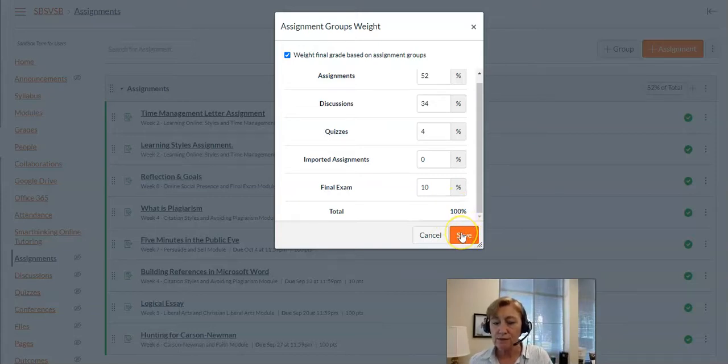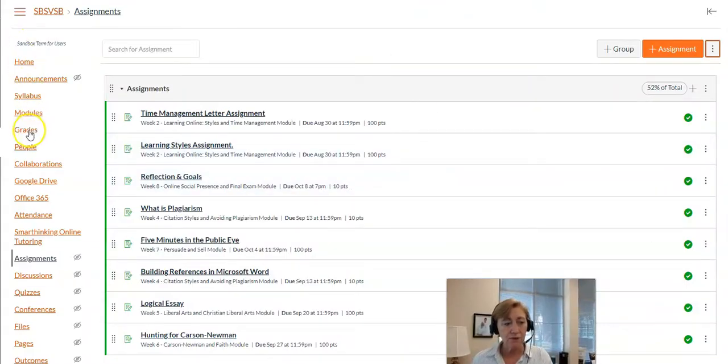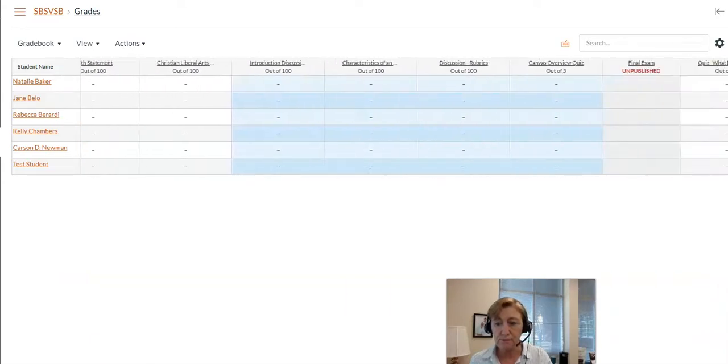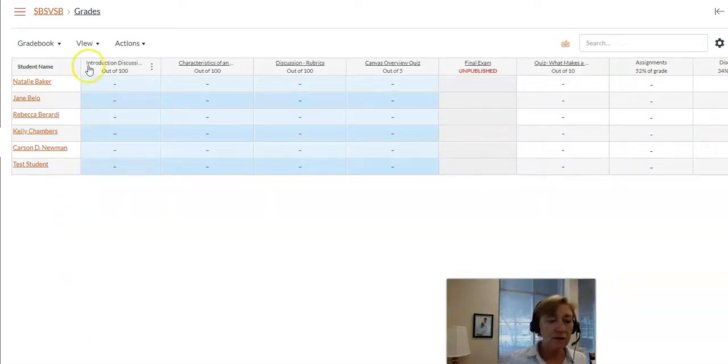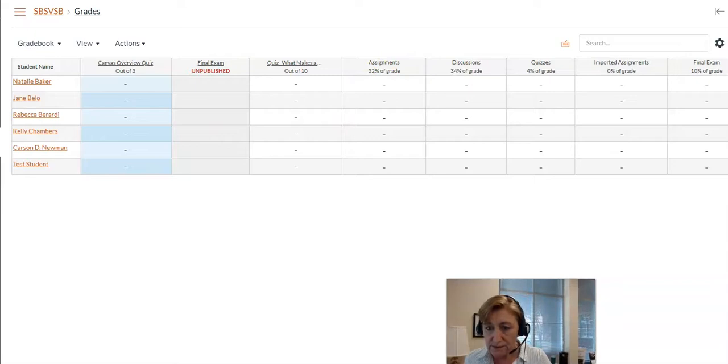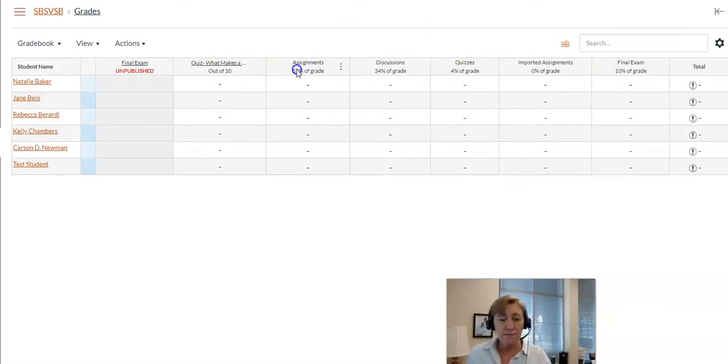However, we probably want to get rid of it, and let me show you why. If I come over here to grades and I scooch all the way to the end of my grade book, I guess I'm not at the end here yet. Here we go. We've got assignments worth 52% of the grade, discussions 34%, quizzes 4%. There's that imported assignments. It's just hanging around and it's not necessary. However, you may want to keep it if you've got some assignments that really aren't worth anything. You're not going to use them as part of your final grade, then it's okay to have that.